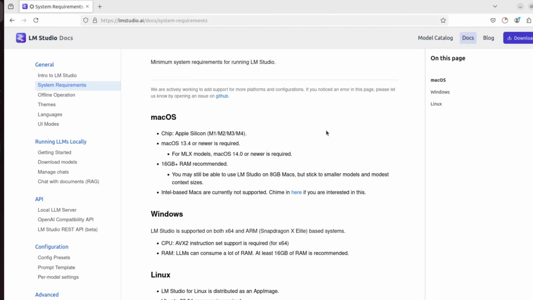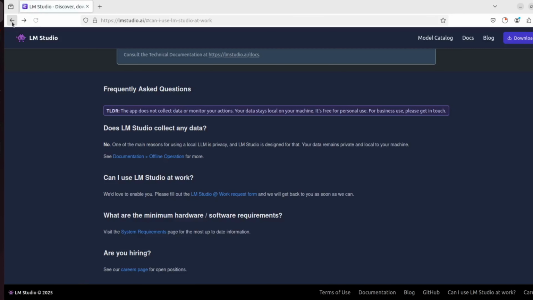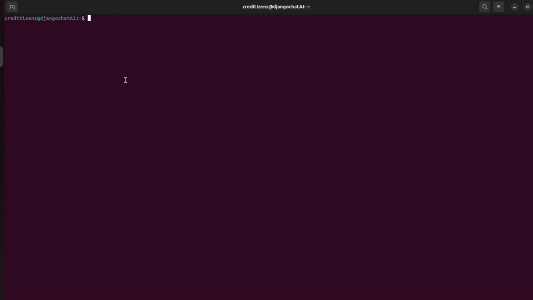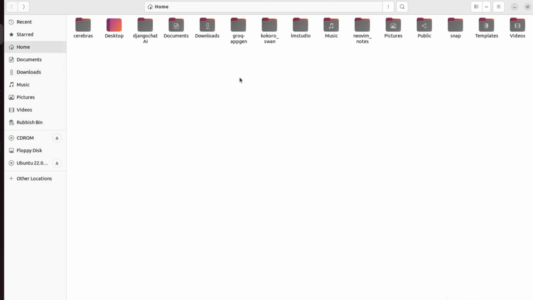So 16 gigabytes of RAM. In macOS it says that it can work with 8 gigabytes, but 16 is the best to start with. 32 would be what you really want to be able to run those models smoothly at home. Here we just wait for the download to be done. Still downloading.